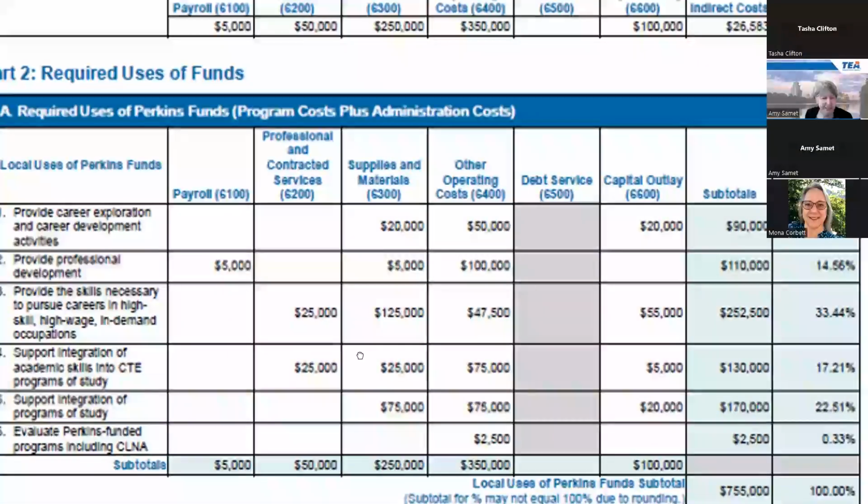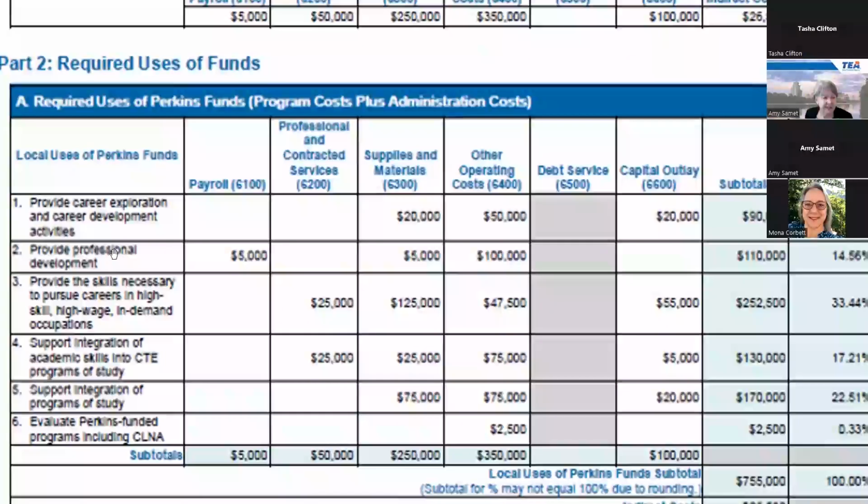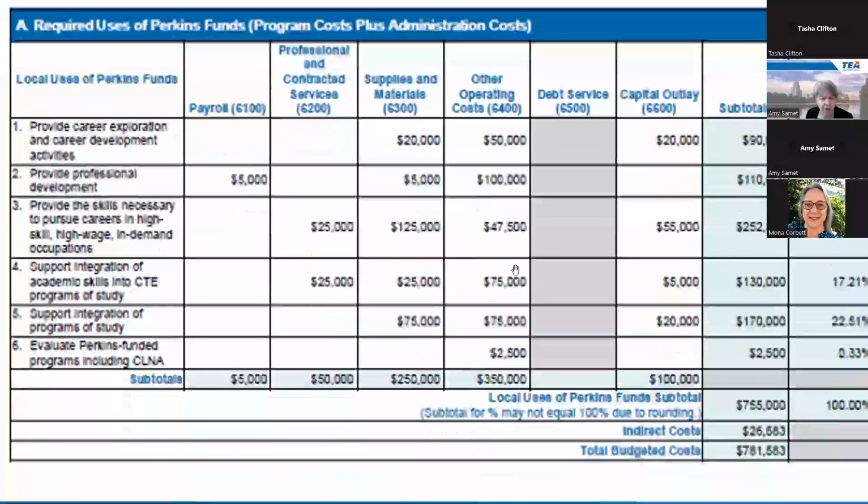Then let's look at another example, line 2, provide professional development. $5,000 will come from payroll, $5,000 from supplies and materials, $100,000 from other operating costs, and that totals to be $110,000. Now I'm going to scroll down.